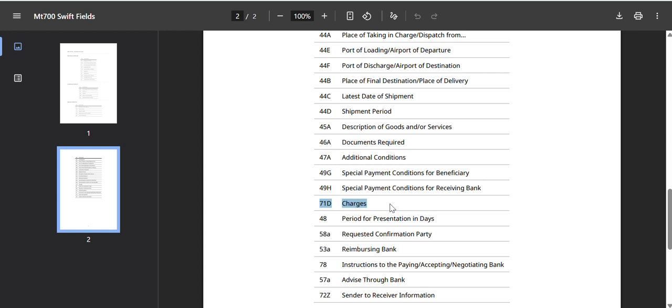Field 48 will represent period for presentation. Now, after the shipment, within how many days the presentation needs to happen to the beneficiary's bank or to the issuing bank, right? 58A requested confirmation party. If the confirmation is requested, you can mention it here.